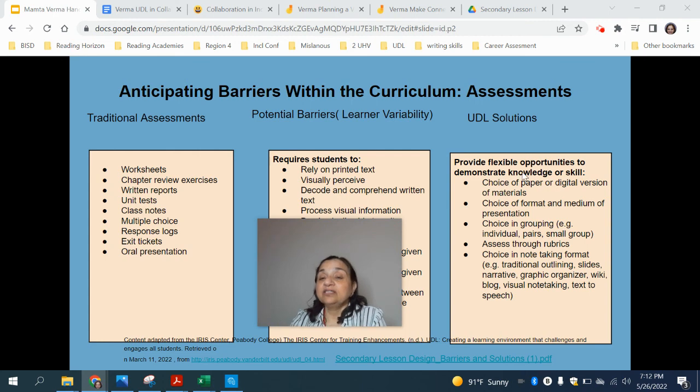How can we provide flexible opportunities to demonstrate knowledge? We can provide a choice of paper or digital version, choice of format, medium of presentation, choice of grouping: individual, pair, small group, or assessment through rubrics, and choice in note taking format: graphic organizer, blog, visual note taking, and text to speech. So here we have UDL solutions to address learner variability in assessment.